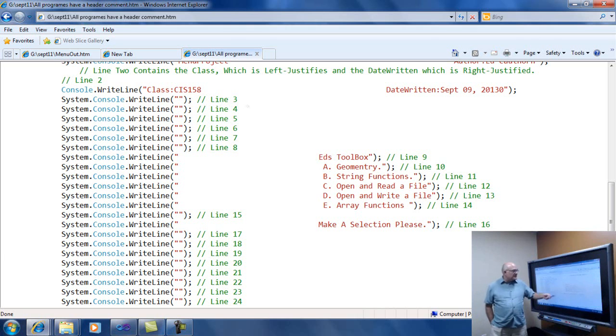Ed's Toolbox is what I called this. It has these selections: A is geometry, B is string function, C is open and read a file, D is open and write a file, E is array function, and I left an exit off of here. You should always have an exit in your screen. I just left it off of this because I just tossed it together, and that's a mistake. It's a mistake even for me. Make sure you always have an exit in there. And then it asks you to make a selection.